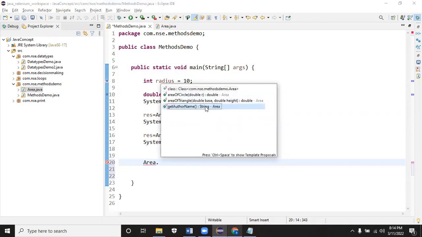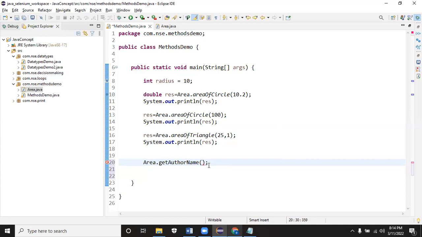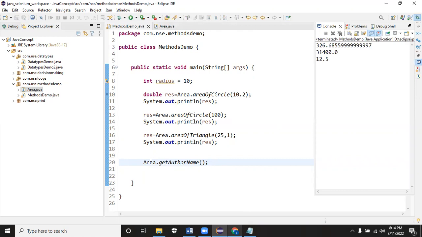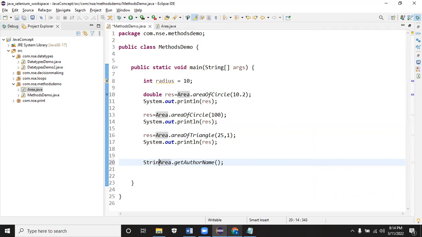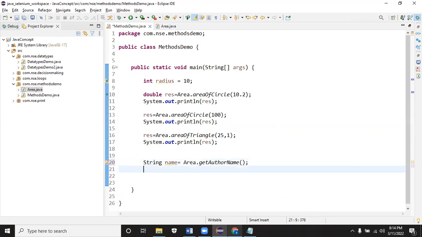Now get author name: no argument. The return type is string. If you just do this, it's not going to print anything. If you want to print it, you have to store it somewhere and print it, or you can directly do system.out.println(Area.getAuthorName()). Right now, I'm just storing it.